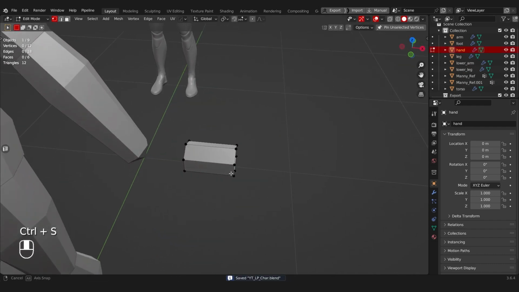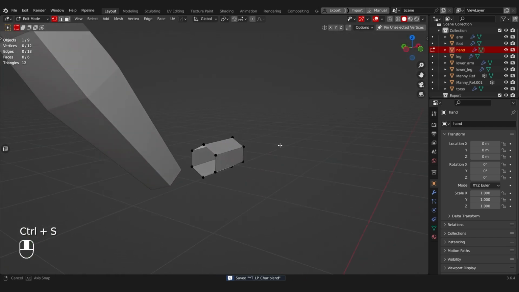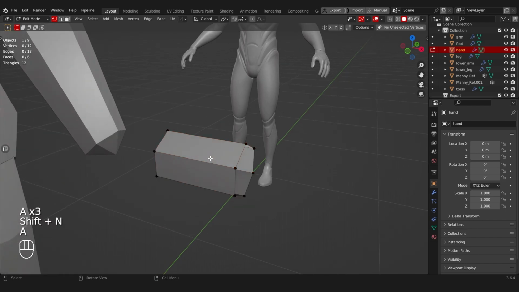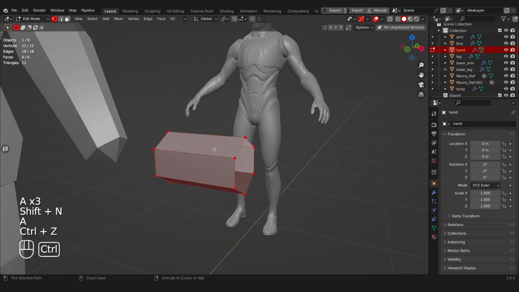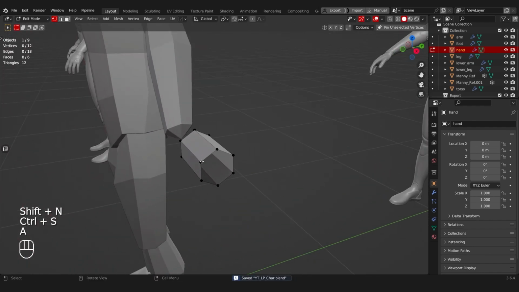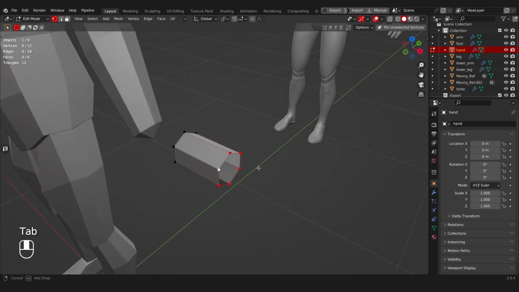Okay, so there are a number of types of hands that we could create for a low poly model. Let me make sure that this is, there we go, Shift N to recalculate your normals. I could tell just by the shading here that it didn't look correct. So did that. There are a few different types of hands we could create in a low poly scenario.